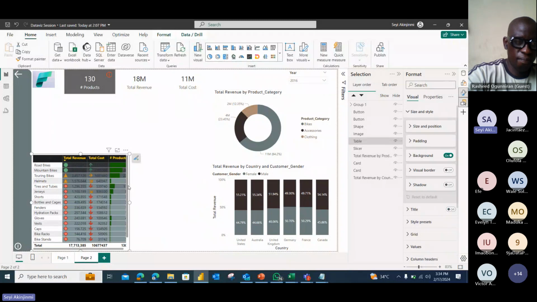Most times, for me, not even most times, all the time, before I go ahead to build my visual, I usually have a sketch. I have a pen and a pad that I sit down and sketch out how I want my visual to be. And also we have a lot of tools online that aid our sketching and help us refine our reports. One of those tools is PowerPoint.